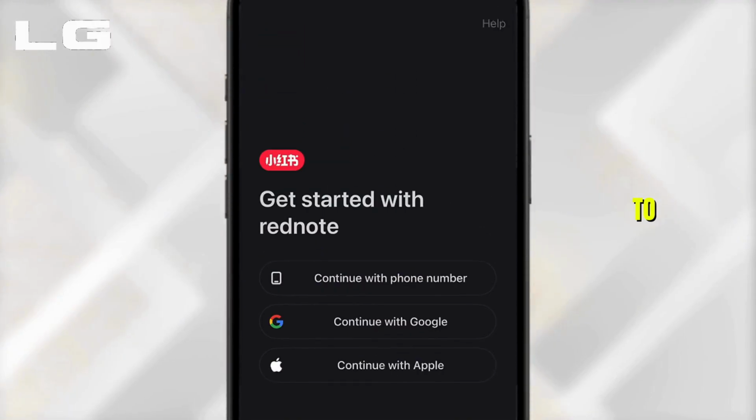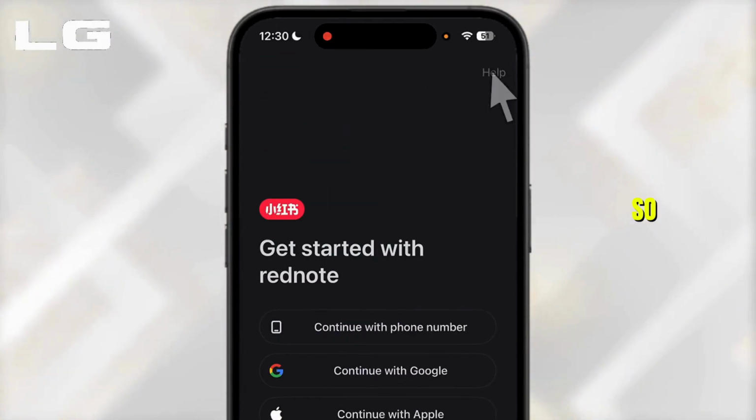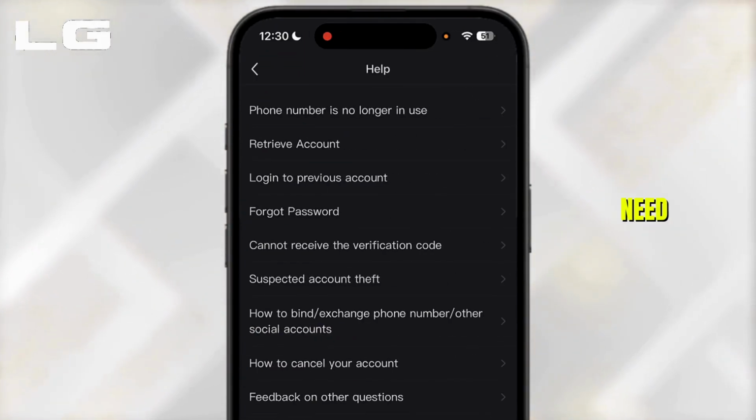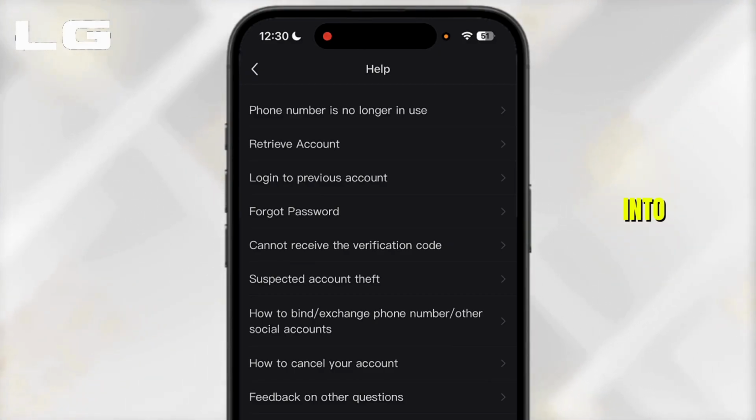And from here you need to select this help icon in the top right. So over here you need to select the issue that you're facing, as I'm going to select this log into previous account. As I'm going to select this forgot password here.